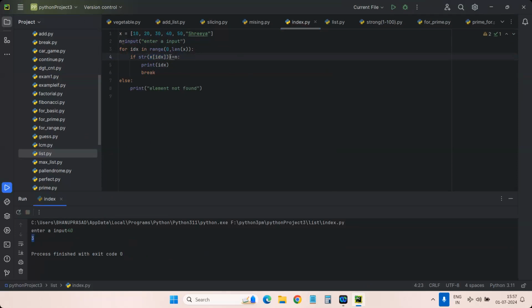Before it did not come because the input value will be 40 as a string, and it will be compared with this 40 as a number, so it will not match. Here it will be in the string format. The number and string will not be compared, so we are not getting the output. Try to practice.